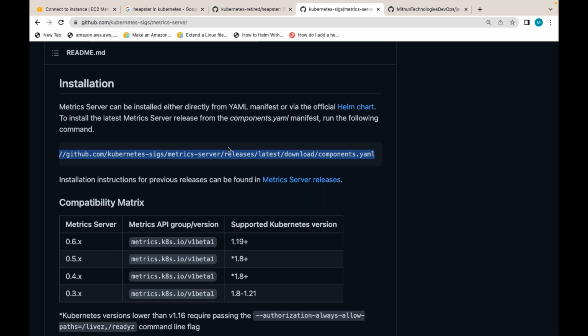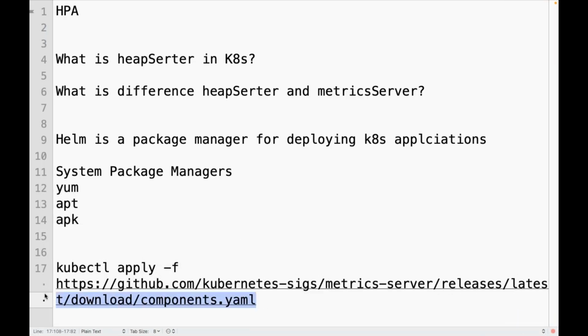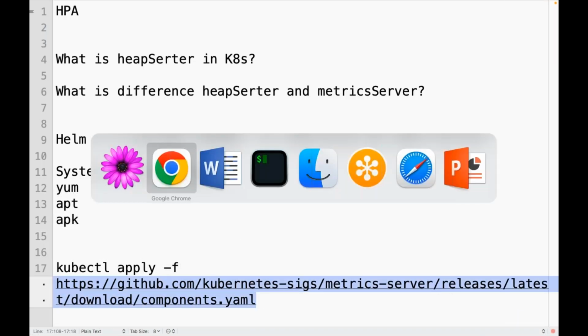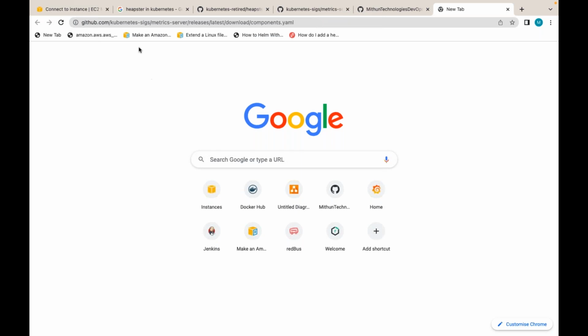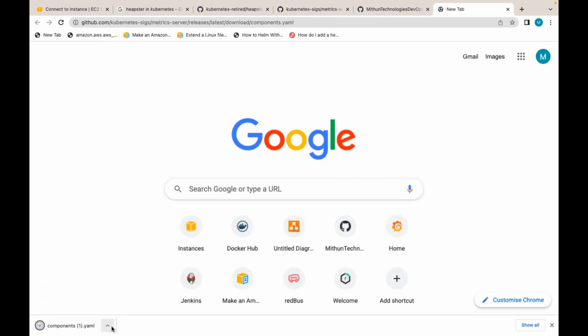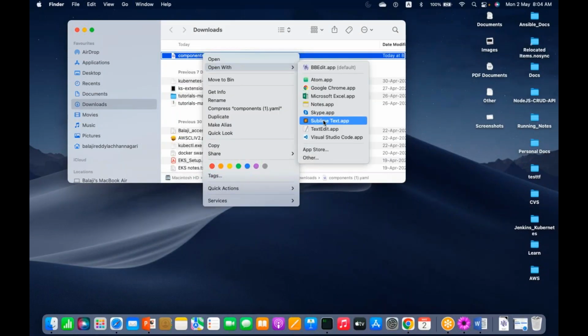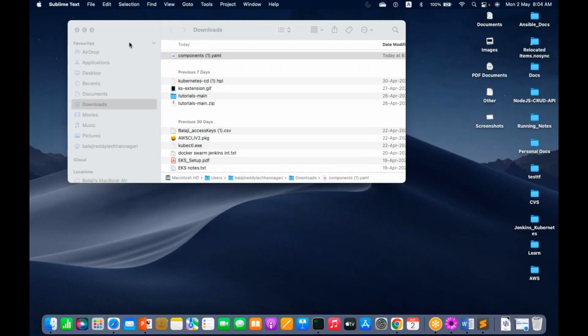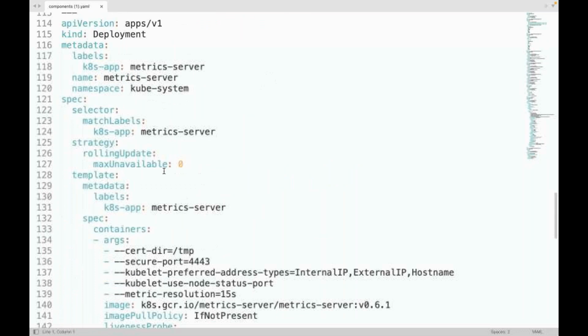Now, let me open this file and I will show you. This file is provided by the official Kubernetes community only. Now, if I open this file, do I have some kind of a Kubernetes manifest? I'll come from the bottom.